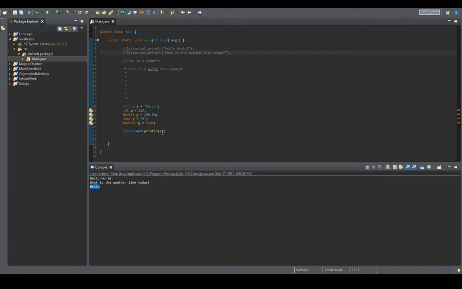So we just comment this out, and let's say if I want to print out 123, I can just put X, and it prints out 123. And then if I put B, it prints out true, because B is assigned to the Boolean, and so on and so forth.